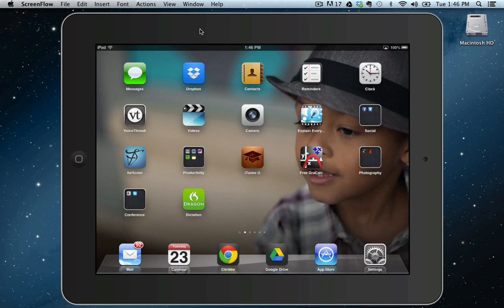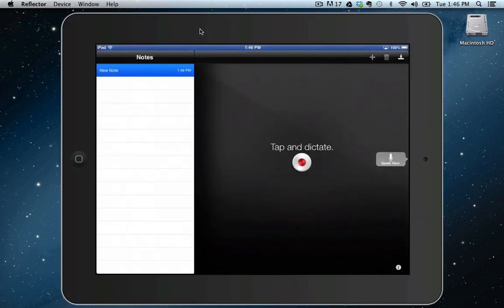So the first app I'm going to be talking about is Dragon Dictation. Dragon Dictation is a very simple dictation application, and what that means is that you can basically talk to your iPad, and the iPad will process what it has heard and convert it to text. So here we go.